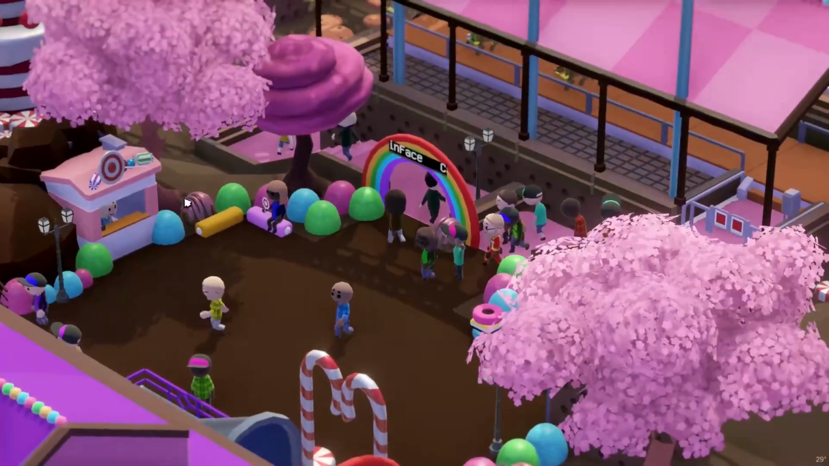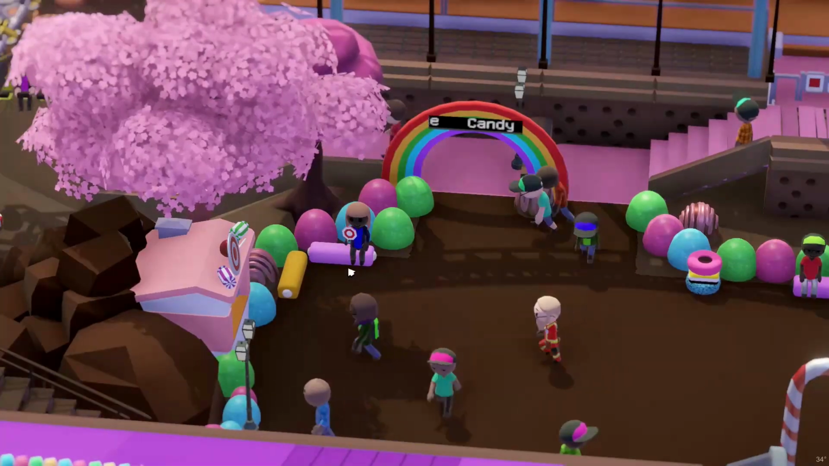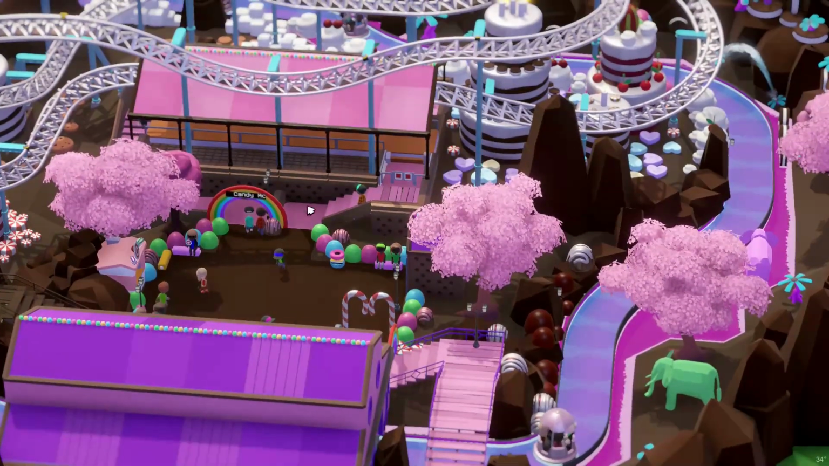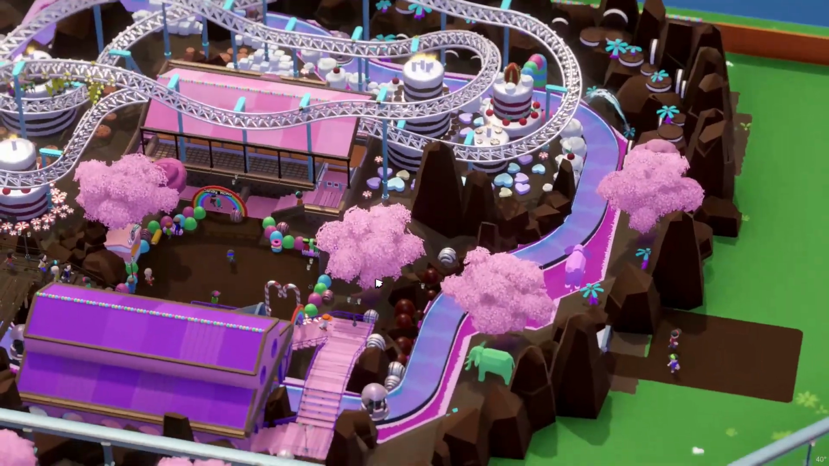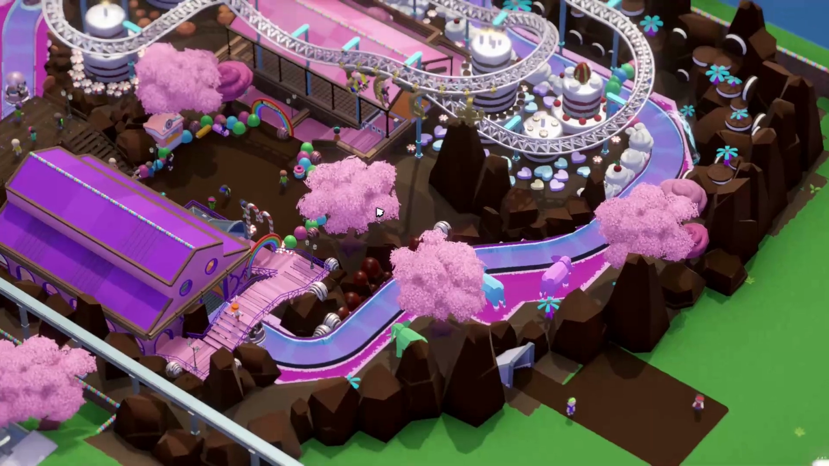We now also have a little candy shop over here. Of course, a candy themed area is not complete without a candy shop. Added these little signs. I think the area is pretty much complete now.